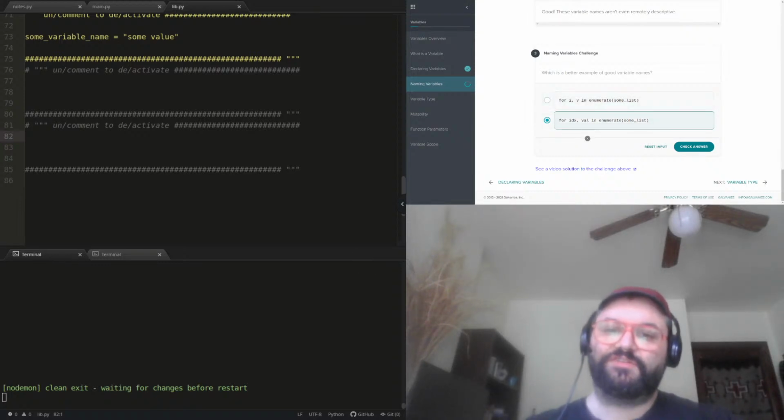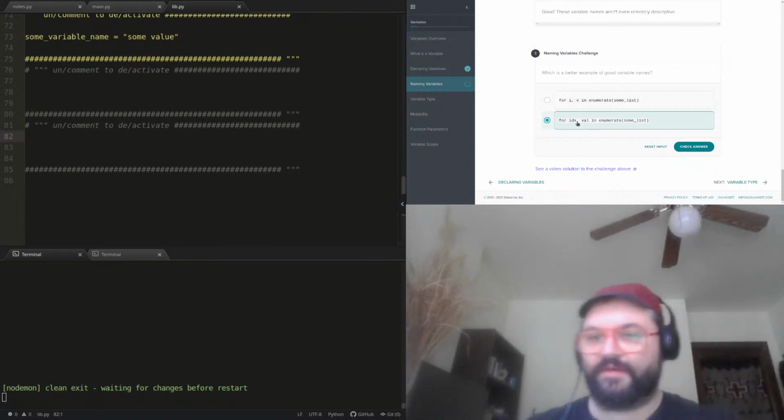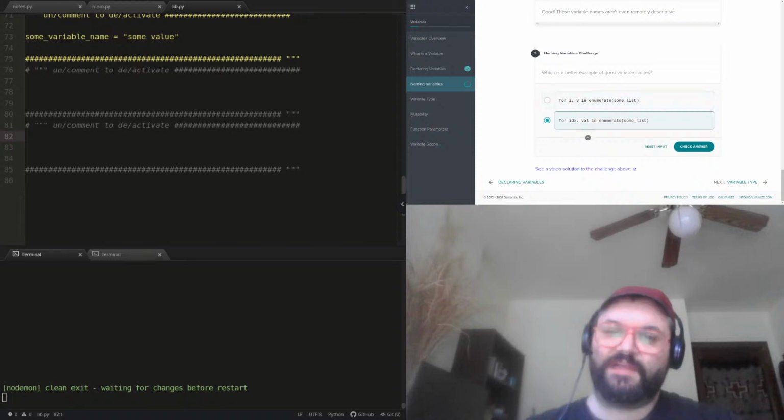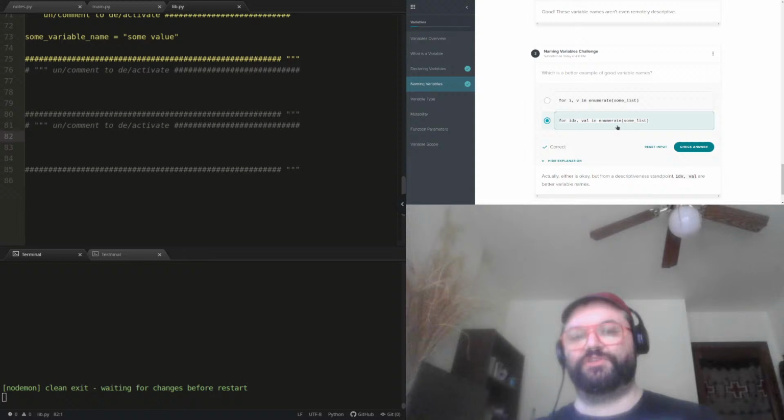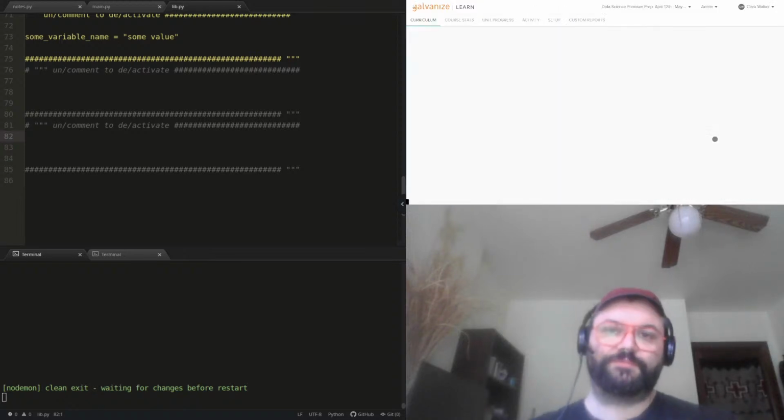This is not too bad, but I think it is more conventional to call an index idx and a value to call it val. i and v do feel a little vague, but when we're enumerating, we'll usually call it idx anyways. So cool.